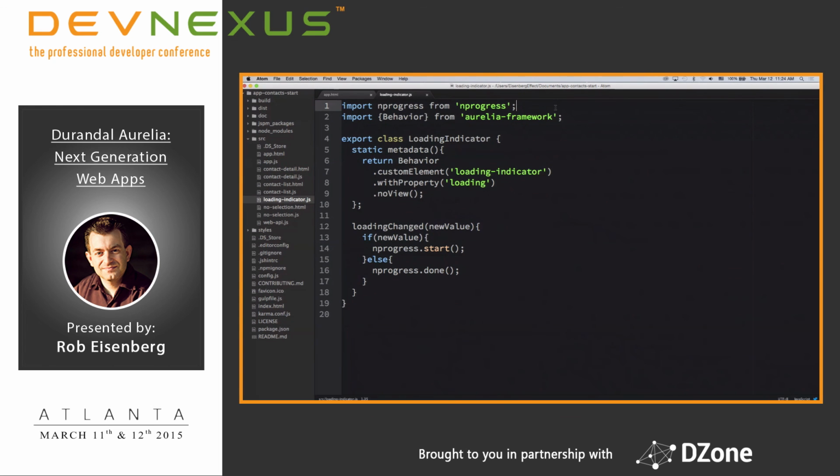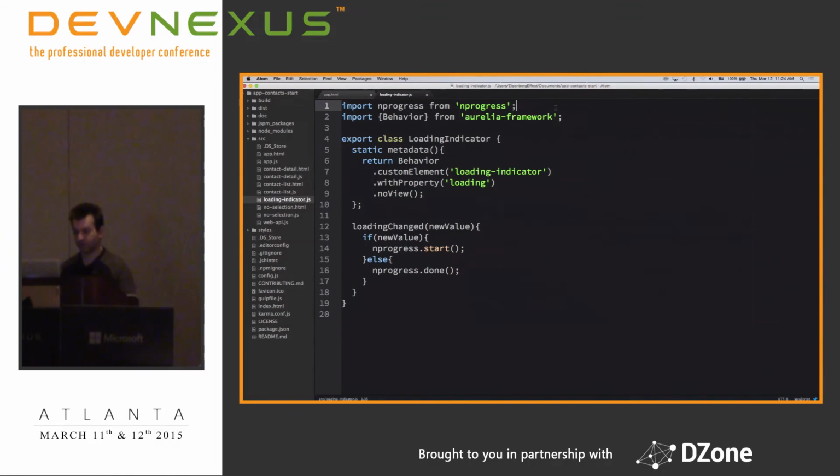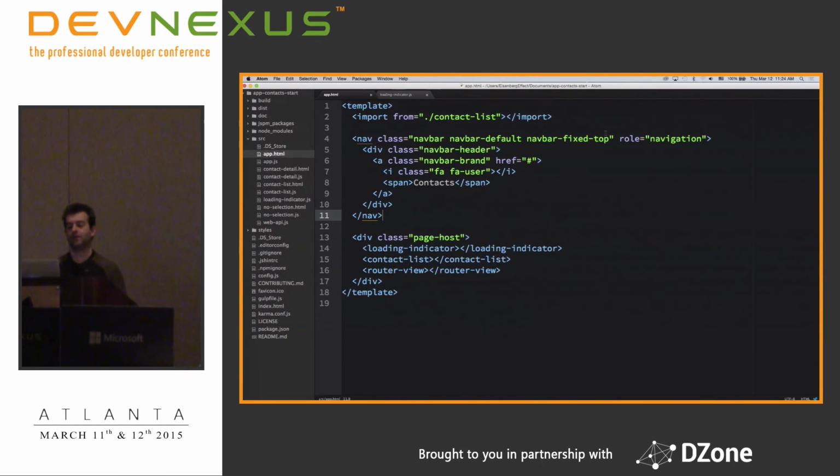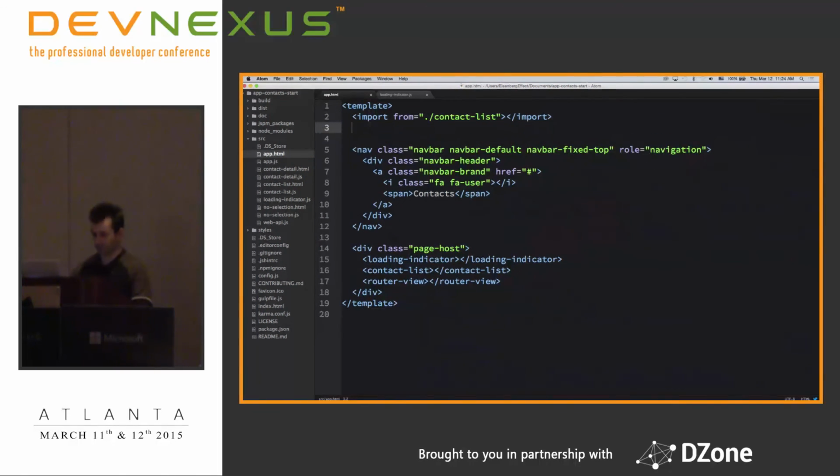So let's use this in our code. Let me save it real quick. Come back over to app.html. The first thing that we need to remember to actually get this to work is that we're going to need to import that, right? So let's go import from, and I can type loading indicator. So now we've imported it.